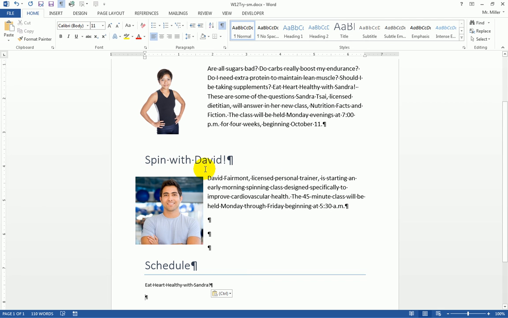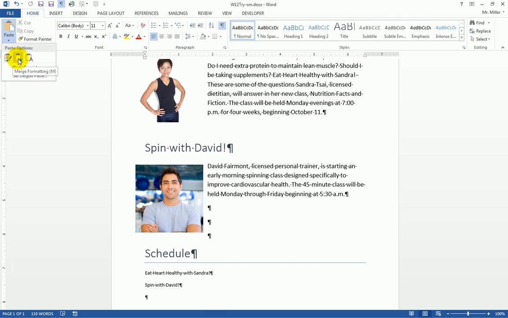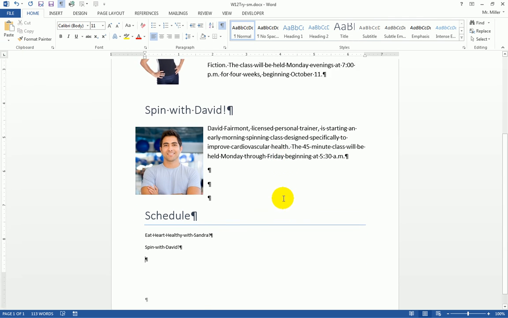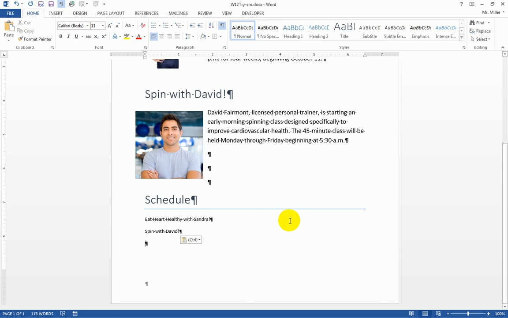I'm going to repeat the process with Spin with David. So I'm going to select Spin with David, copy, click underneath the Eat Heart Healthy at the bottom here, and again we're going to paste, merging the format into our text. The last thing we want to do, since this is a schedule, is put the dates, or the days I should say, that these particular activities are going on.